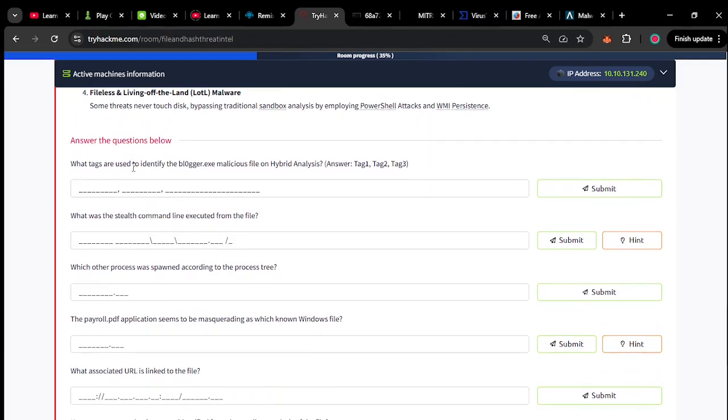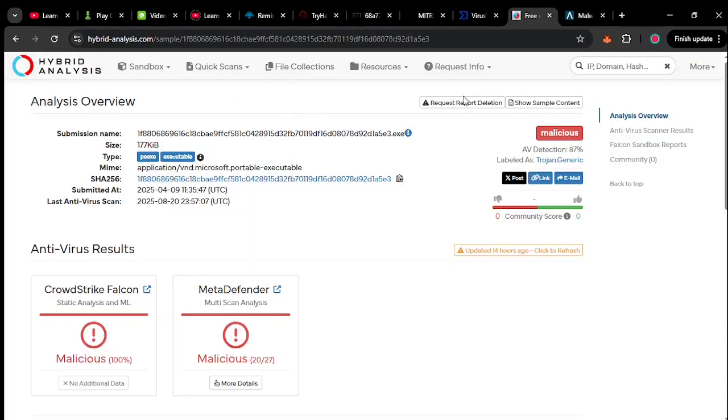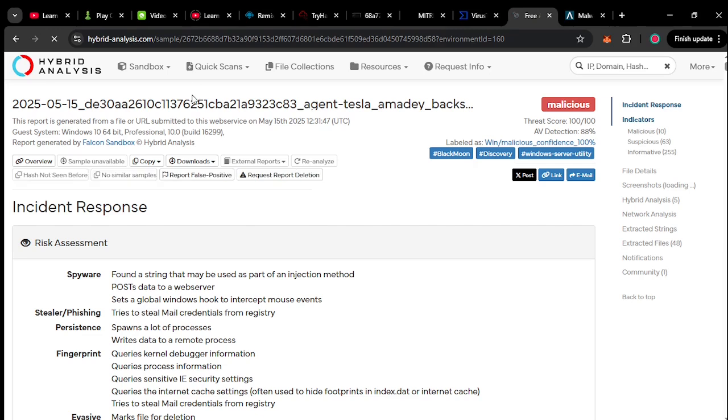So let's get started. What tags are used to identify the blogger.exe malicious file on Hybrid Analysis? So let's take the hash for the blogger.exe. This is the hash here. And let's check it out, let me just do it from here. We search that. So we're looking for the tags that are used to identify this particular executable. So here we have these tags: Black Moon, Discovery, Windows Server Utility.